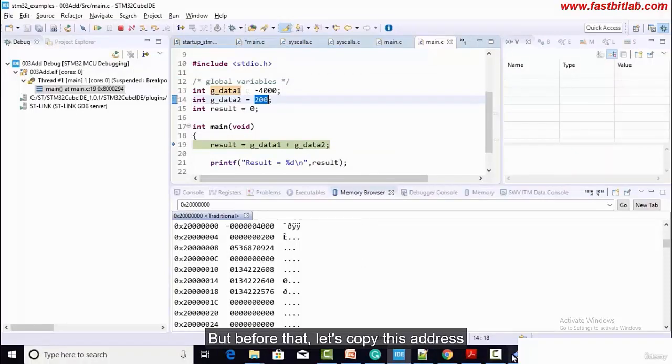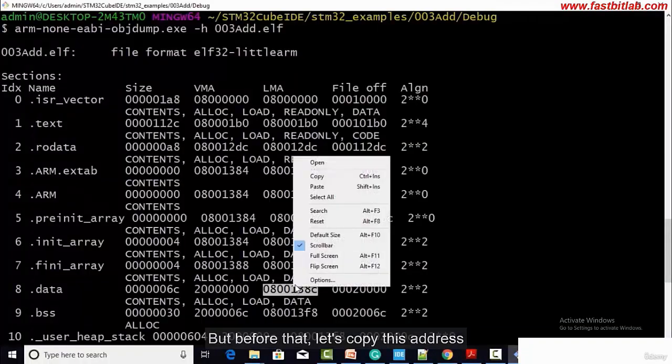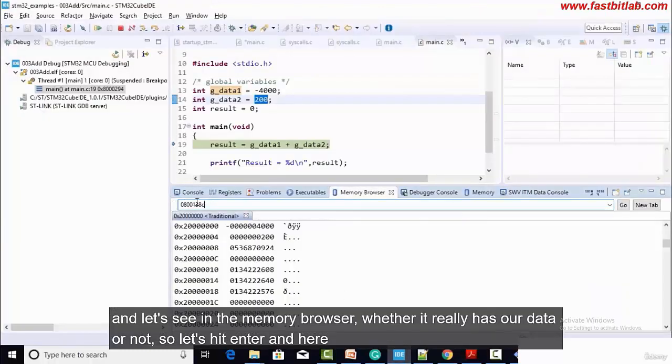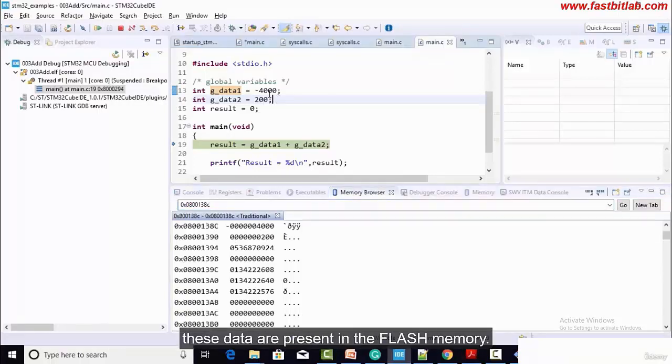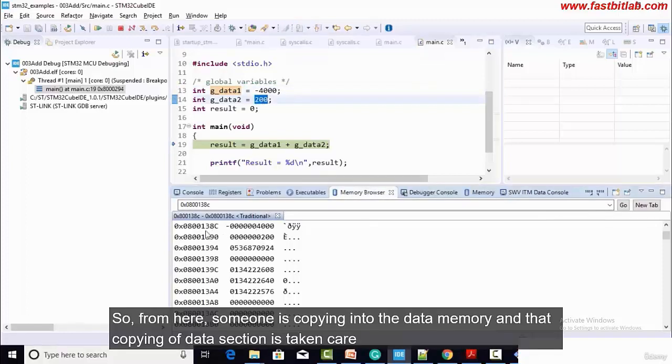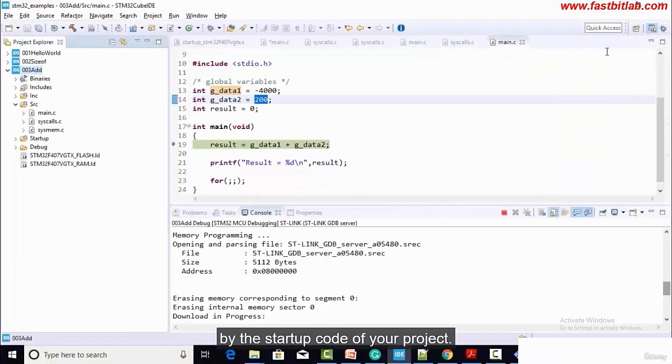But before that, let's copy this address and see in the memory browser whether it really has our data or not. So let's hit enter, and here it is. Indeed, this data is present in the flash memory. So from here, someone is copying into the data memory, and that copying of the data section is taken care of by the startup code of your project.